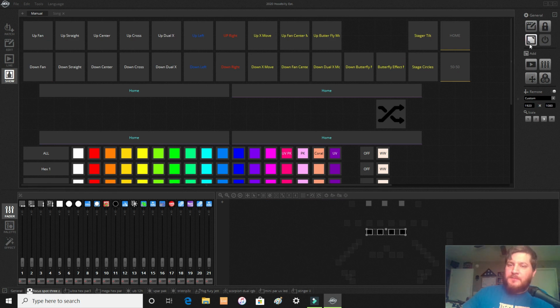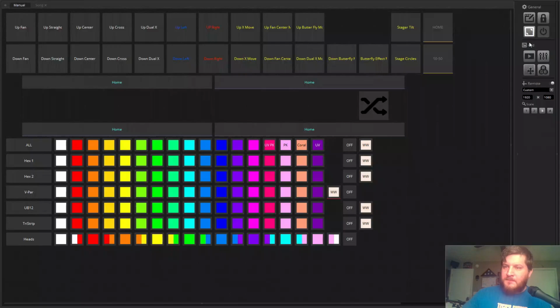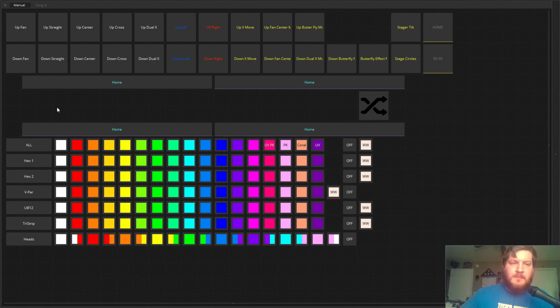All right. So, there we go. So, as you can see, I got all my head positions here. Here, this is a home button. It's not necessarily the home head position button. That's what I have over here. I have the home and the 50-50 position set.